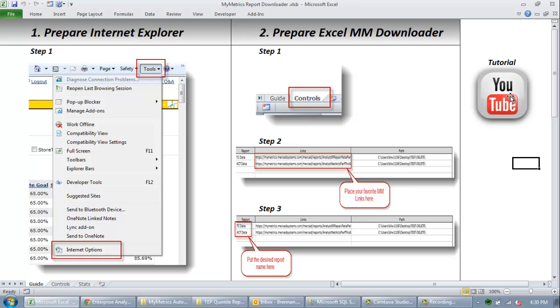Obviously, if you're watching this video, you more than likely have clicked on this button and you're seeing the tutorial. Also, there are some things that you'll need to do in order to prepare Excel. So let's do this real quick because we're going to focus mainly on number 2 here, how to prepare Excel. I'm assuming that you have already prepared your Internet Explorer settings. Now let's go ahead and prepare the Excel document for automating the download process from MyMetrics.